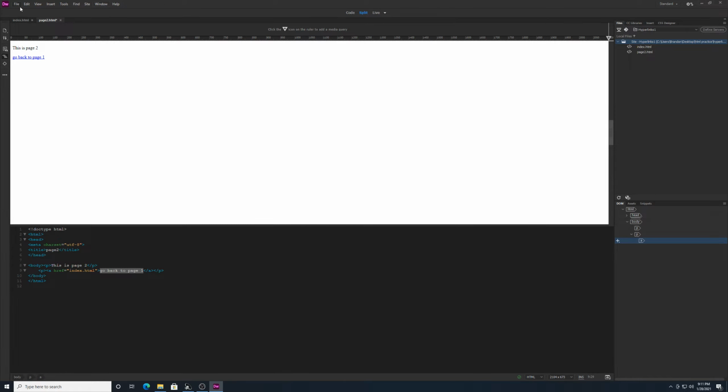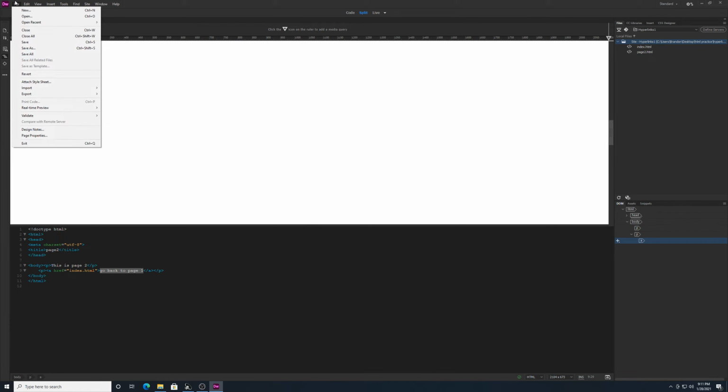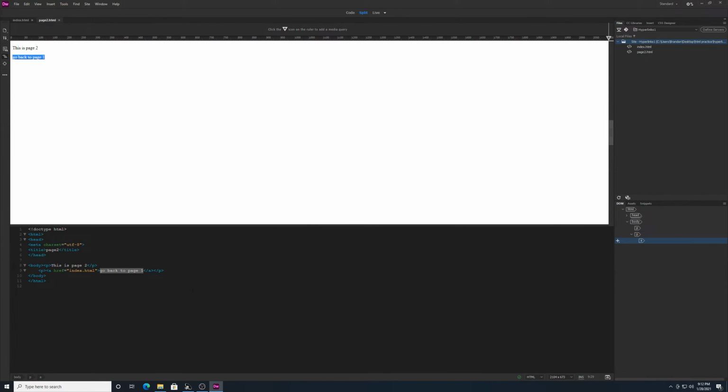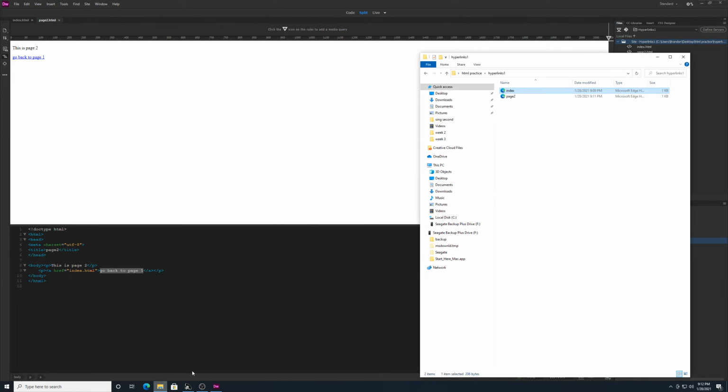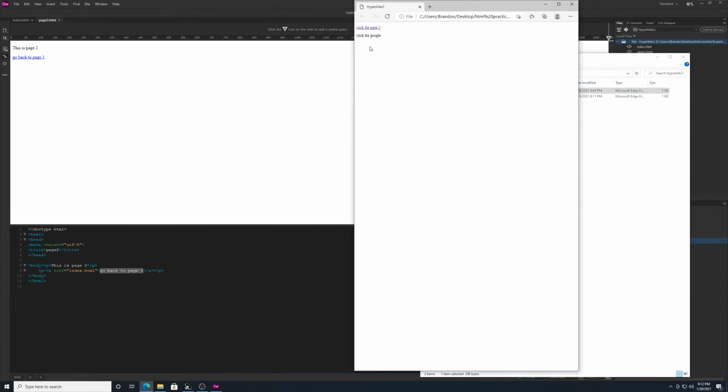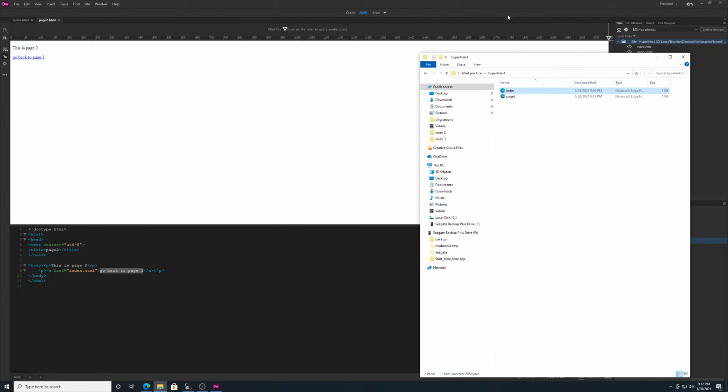Alright, so go up to File and Save All. You always want to go Save All so it saves all your pages. Alright, and then I'll go back here. I'm going to go to Index and click here for page 2. Boom, this is page 2. Go back to page 1. Takes me back to page 1. Okay, so that's how we would link to other pages in our site.